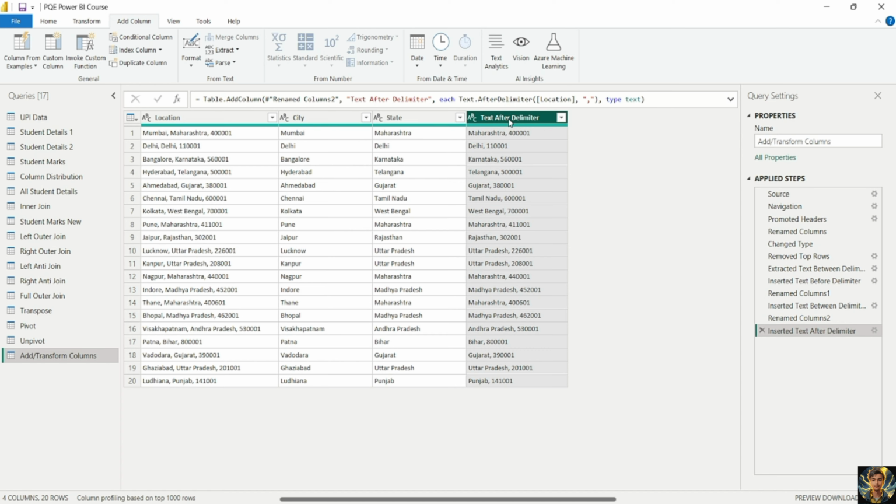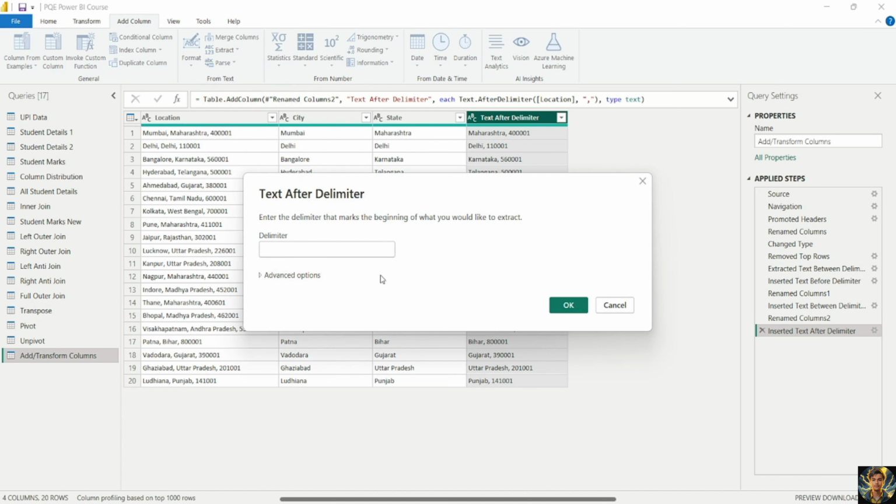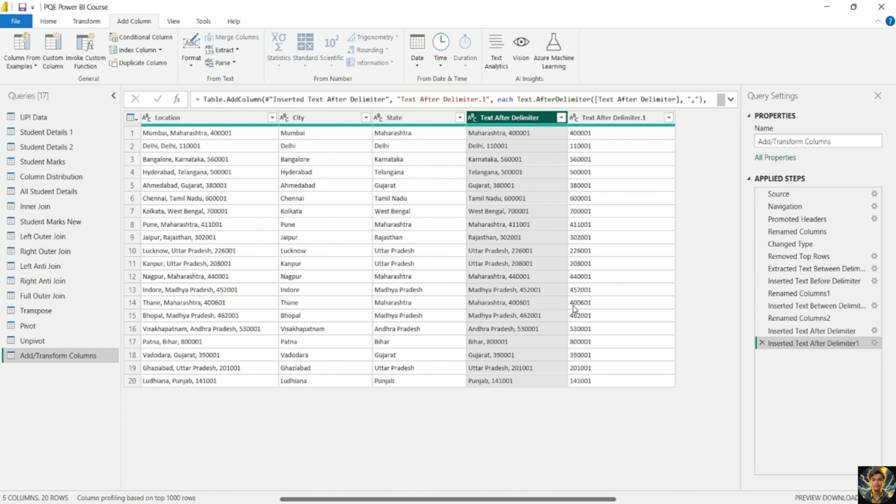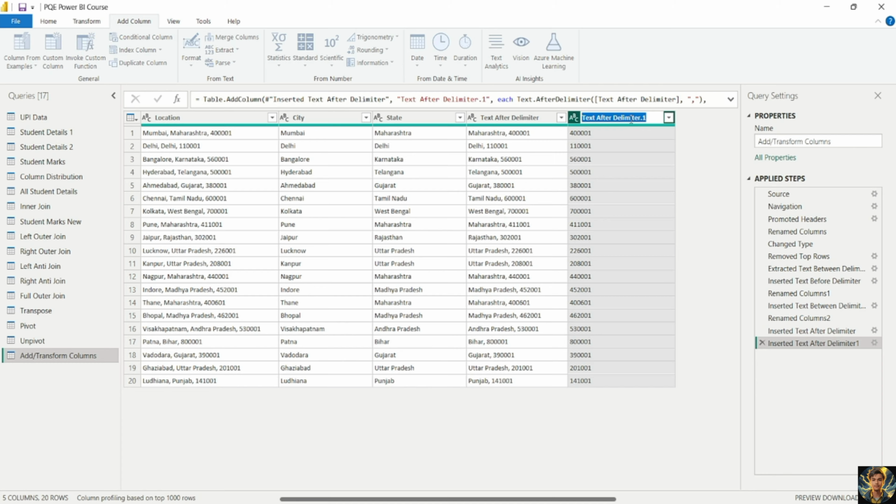So now I will click on the Text After Delimiter column. Again, I'll click on Extract, and again we want Text After Delimiter. We will provide the delimiter, that is comma. Click on OK. And you can see again a new column was added in which we only have pin codes available. Now, let's double click on this Text After Delimiter.1 column and let's rename it as Pin Code.